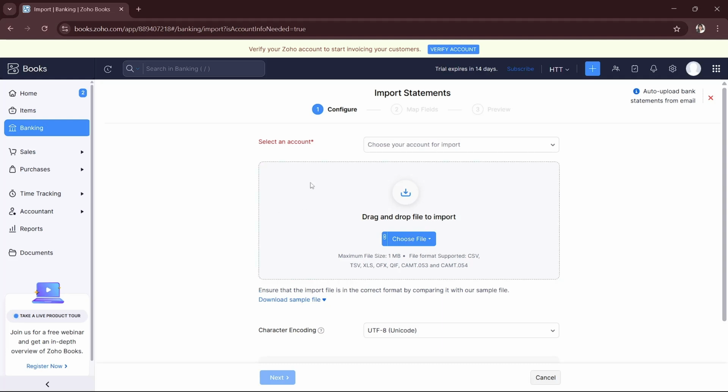And after uploading the file, you can review the imported transactions and categorize them as needed. And once you're done, you just save the changes to update your bank account records.